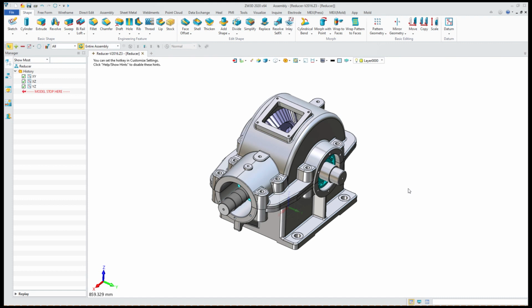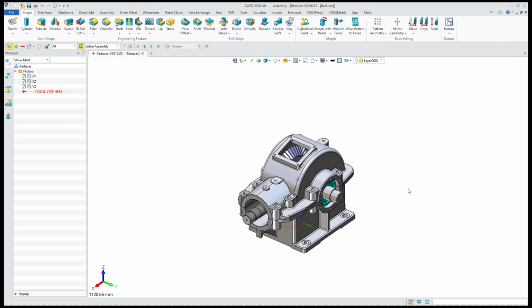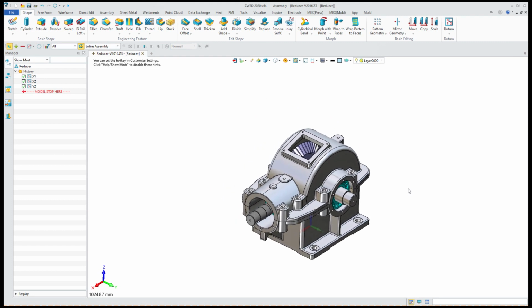Alright, let's go through what an assembly is. I have an assembly open right here, and you can see that it consists of several parts put together. First of all, let's go through the structure of an assembly.